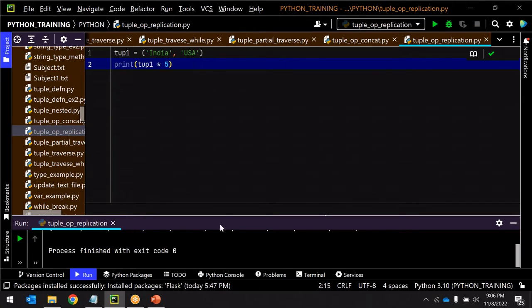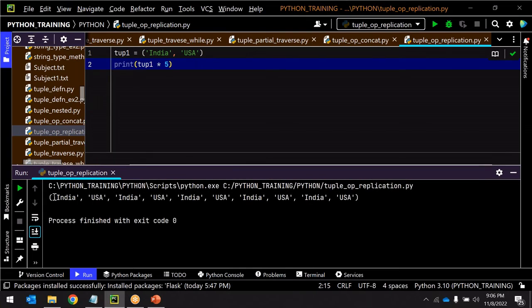Okay, tuple one 5 times. You can see it is not printing the tuple 5 times. The elements will be printed 5 times: India, USA, India, USA, India, USA, and so on. It is not going to print the tuple itself.